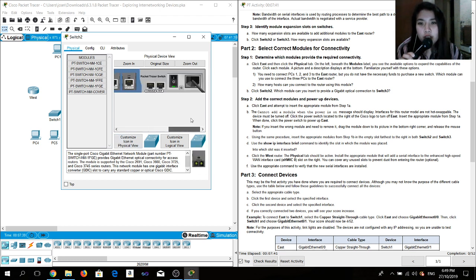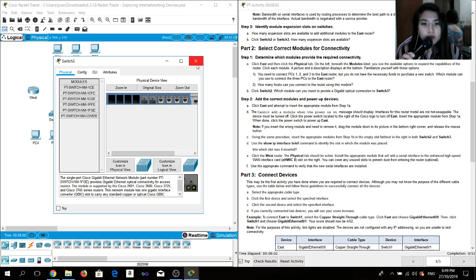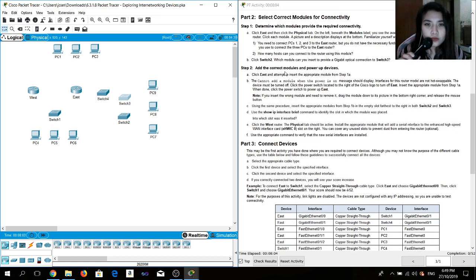So we should turn off first and then drag it here. And then we will just do the same in switch 3. Switch off and then drag the module. And then use the show IP interface brief command to identify the slot in which the module was placed.